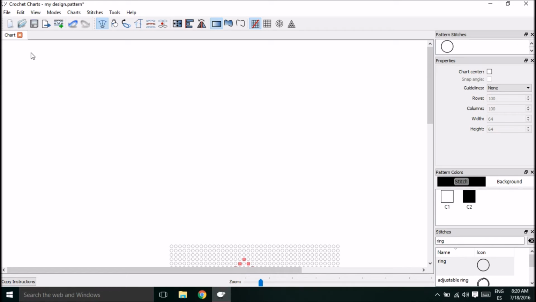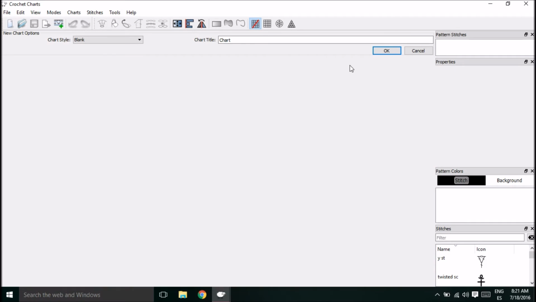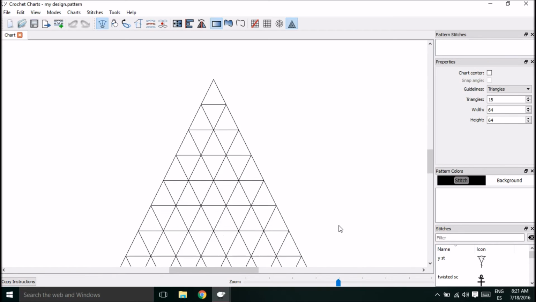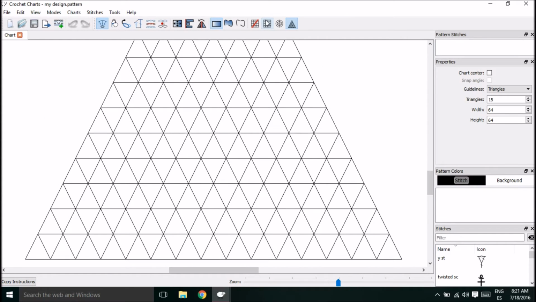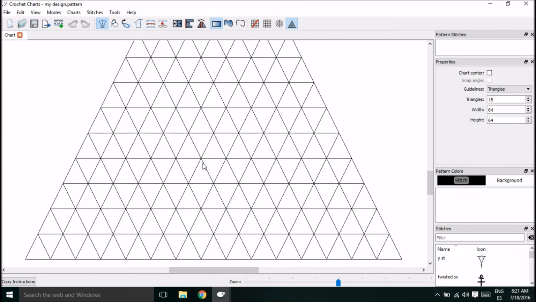To create a single crochet template, come over here to where it says File and click New. Once again, click OK, and then click on the triangle grid. You need the triangle grid because when you have the square grid, all of the points are lined up right on top of each other vertically. And that is a better representation of a modified single crochet stitch. When you have the triangle grid, the stitches are not lined up right on top of each other. There's a slant, and that's a better representation of a regular single crochet stitch.